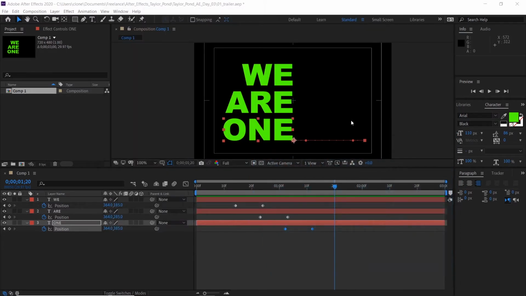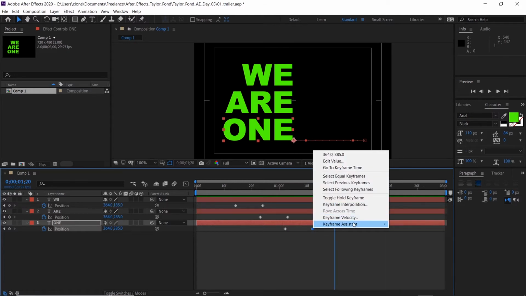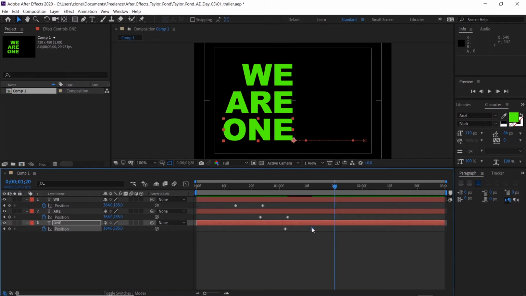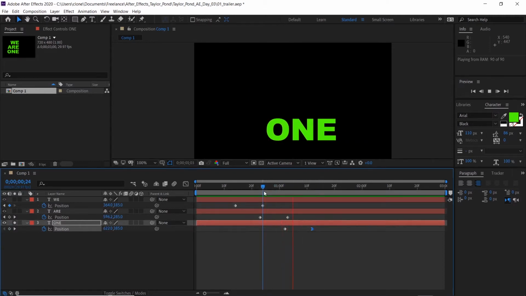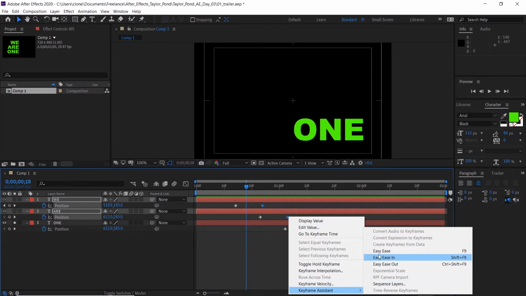So how do we get it to slow down? An easy way to do it is simply to select the second keyframe, right click. There's a submenu that comes up called Keyframe Assistant, and I'm going to choose Easy Ease In. The keyframe has changed from a diamond to kind of an arrow looking shape, and that's how you know that it's going to ease into the end of the animation. Here, I'll solo this one. Slow down a bit there, okay? And I'm going to select these other 2 last keyframes, right click, and Easy Ease In.